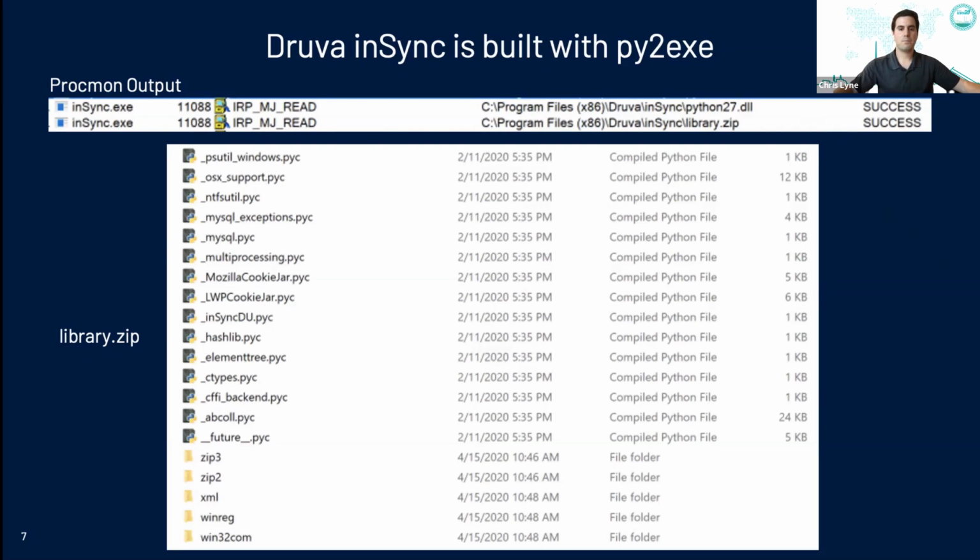As you can see, a Python 2.7 DLL was opened, and also a library.zip archive was opened, which is down here. This type of behavior is indicative of a Python application that's built with py2exe. Basically, it allows the developer to write Python code, but then ship their application as a Windows executable. Essentially, it ships with Python and all of the Python libraries that are required, which is what you see in here.